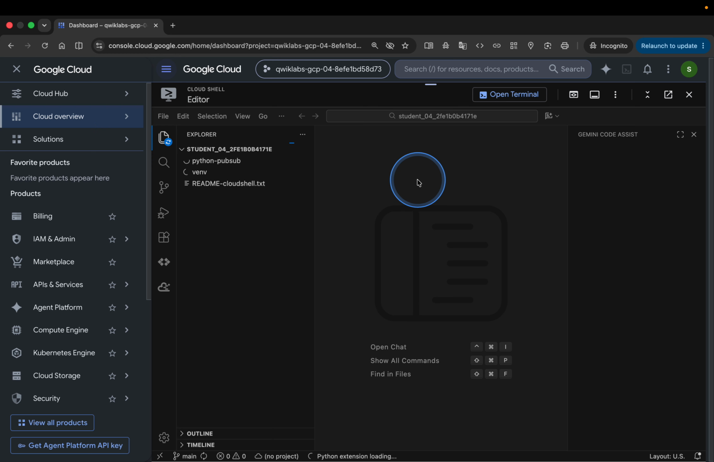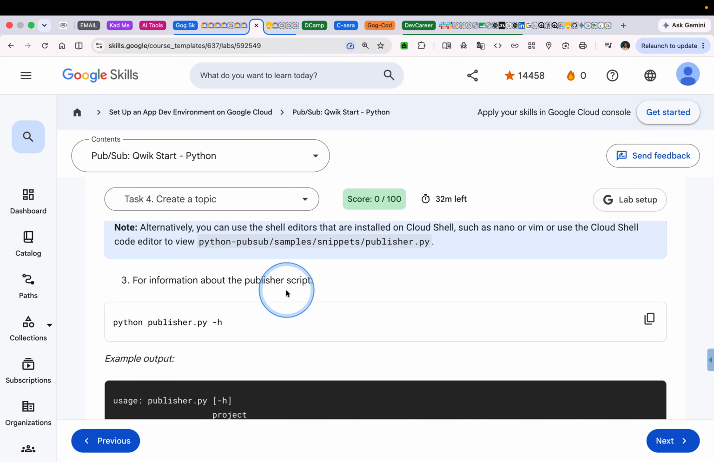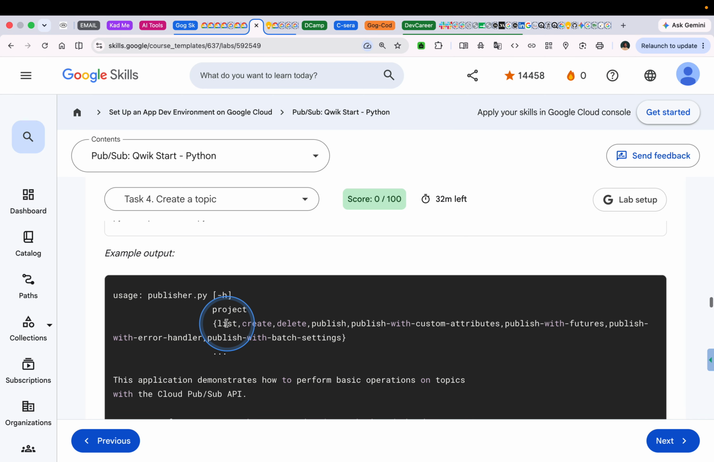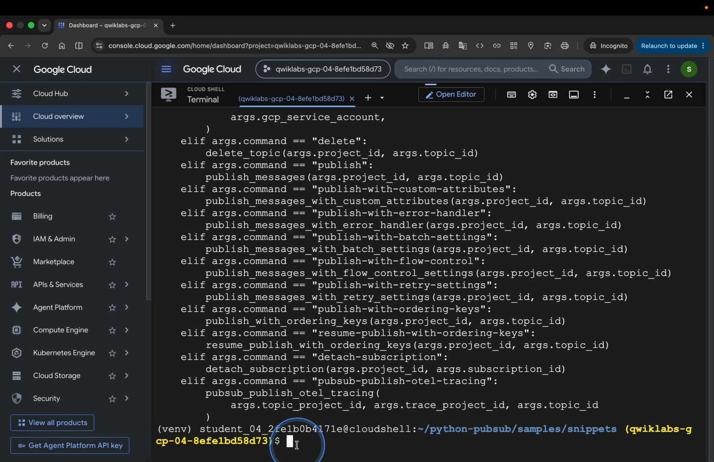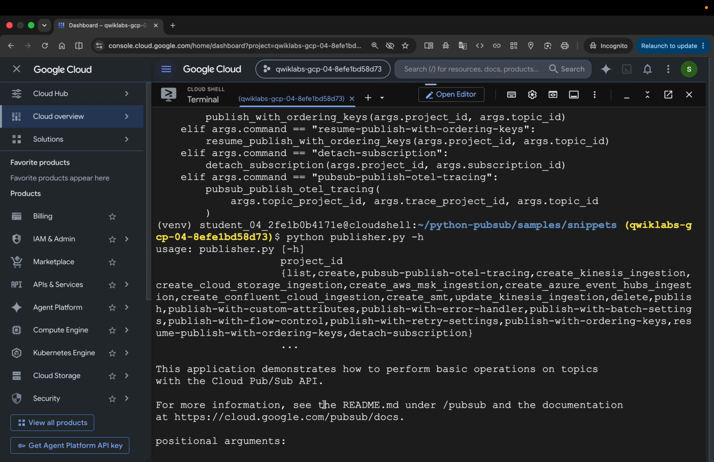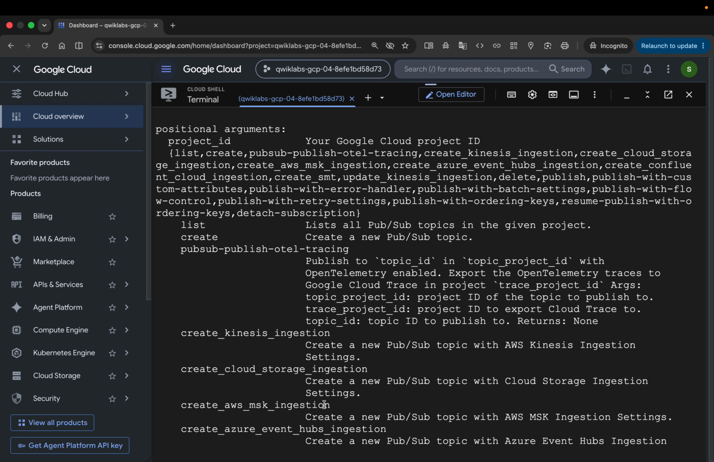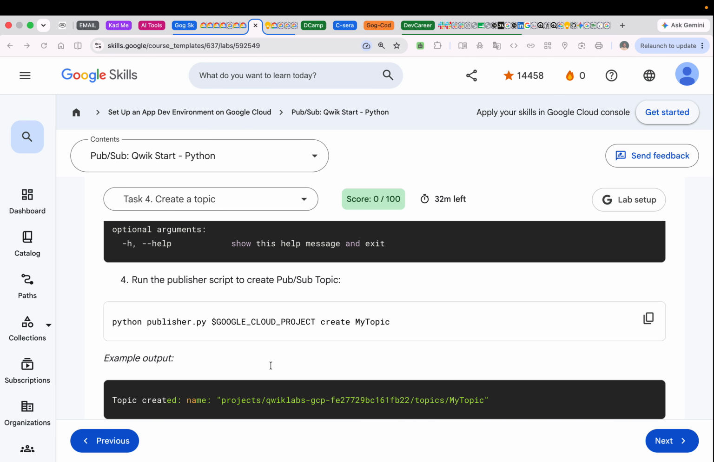Just trying to put it together. So that's why it's doing that. Let's just go back to our terminal. Now, for information about the publisher script, you can run python publisher.py -h, and this is what our output should look like for the publisher script. Just for information purposes, we'll have this here. You can see it, as I said. Remember, the -h is the help option.